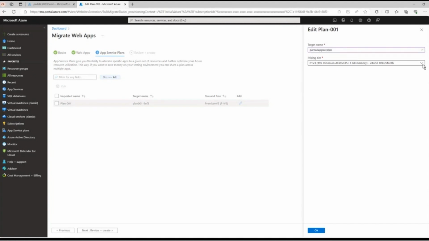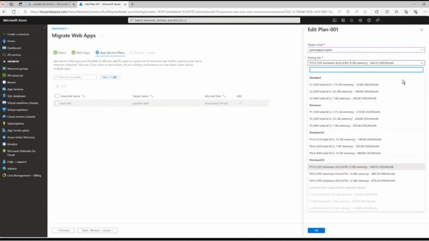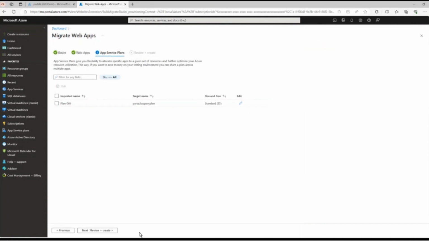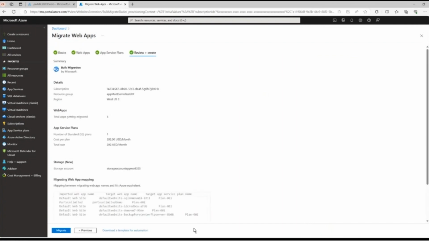Remember, I said that we make a default recommendation of P1 V3, and we suggest 16 web applications as part of a single instance. But again, you or your customers would know best. So you can go ahead and change the pricing, like in this case, I've intentionally changed it to a Standard S3 instance.